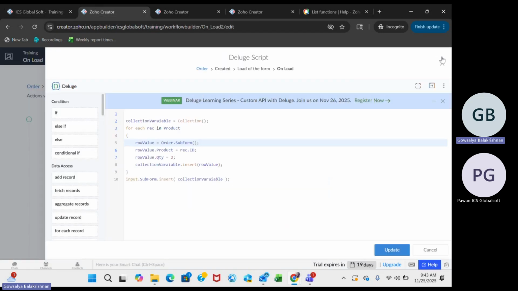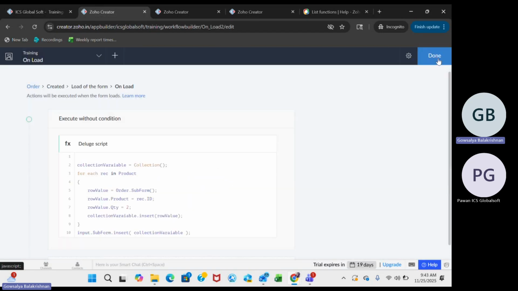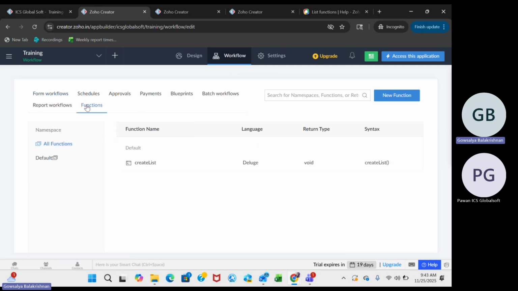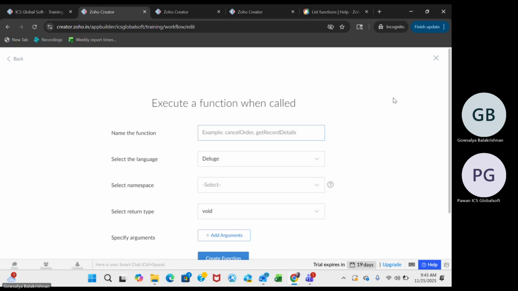I'm in this application. Here is how to create a function: you go into this workflow and click on this function, then New function. Let's say we name it add numbers.